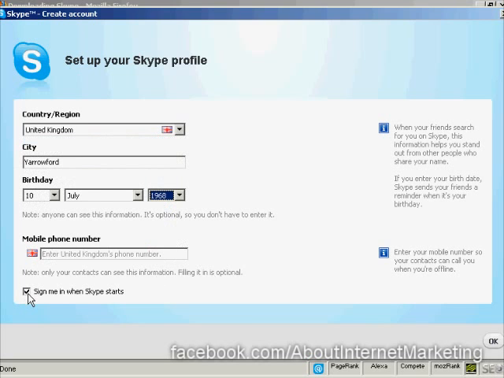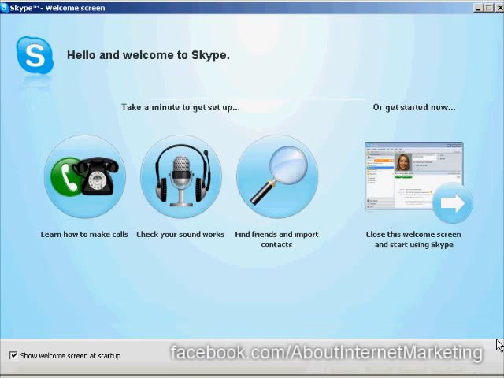And I'll leave this box ticked here, so sign me in when Skype starts. So every time I start up my computer, Skype will automatically be loaded in the background, and it'll automatically sign me into this Skype account every time Skype starts. So it completely automates the process. And simply click on OK. And there we are, it's done.